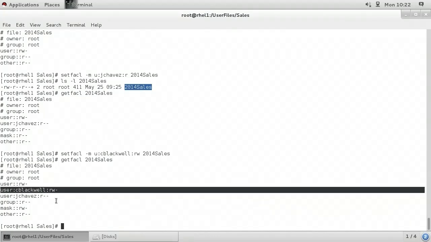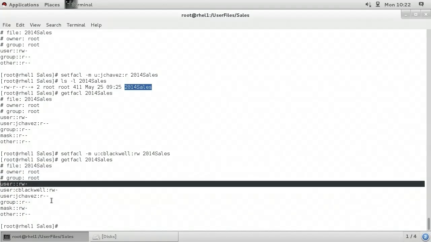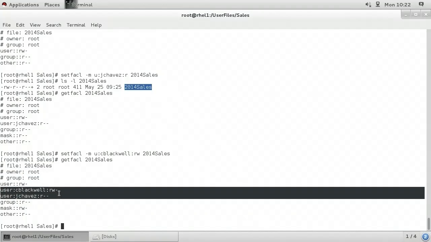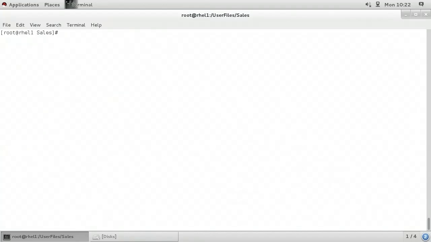Blackwell has been added. So now we've got the owner of the file with certain permissions, and we've got two separate users with different permissions as well. This is only possible when you're using ACLs, and the same type of rule applies to groups.